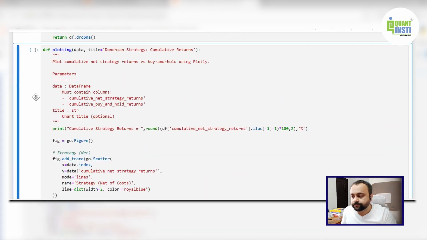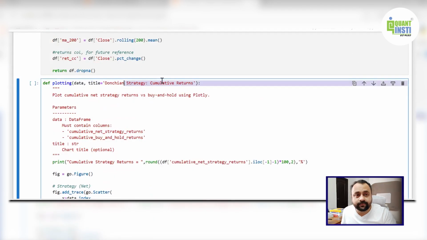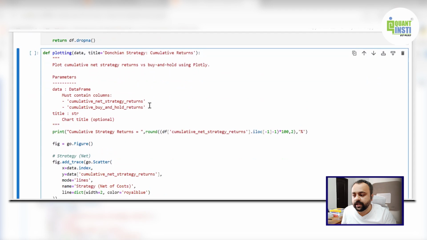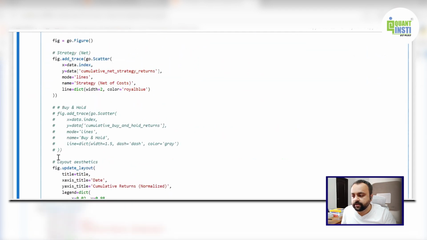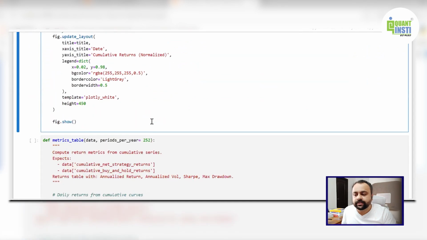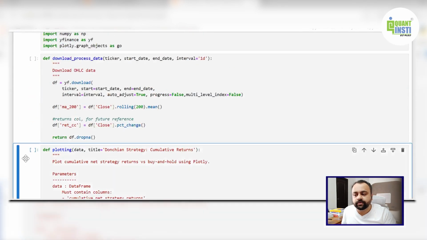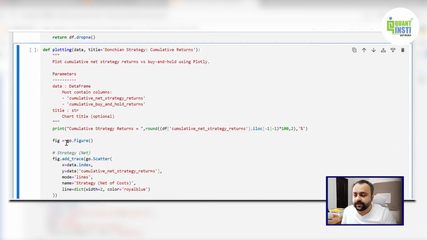Now moving on. This is one function which helps me plot the strategy cumulative returns. Now over here, as you can see, I have commented out a certain part, which is the buy and hold returns part. So we're going to uncomment it and check out how this looks as well. But by and large, this function is something we're going to use at the end of every strategy to see how our equity curve looks.